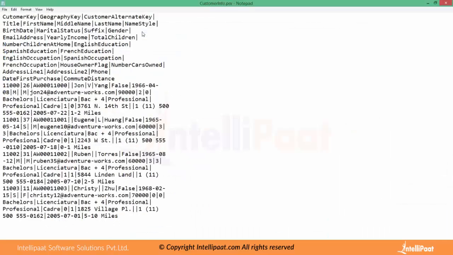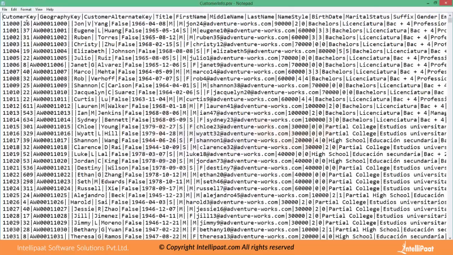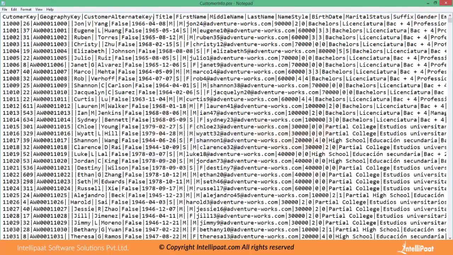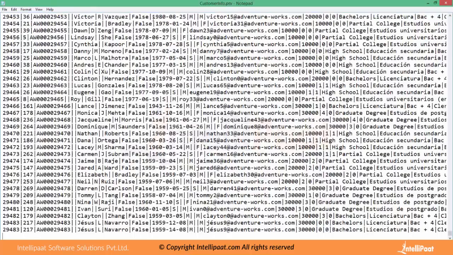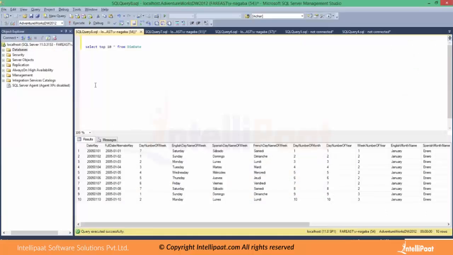So I have a file like this which has customer information. Okay, so this will come along with a mapping document. Yeah, there would be a mapping document. So I have certain rows, certain columns, a good amount of data. So this will be eventually loaded into a staging table.